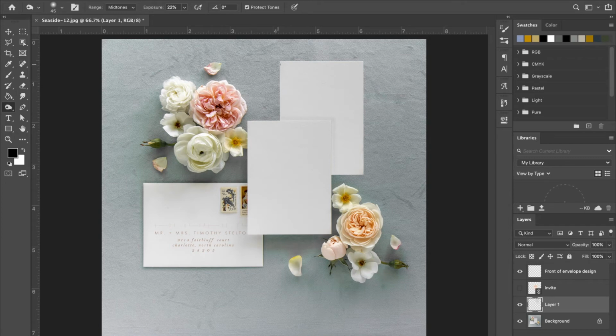You can also do the same thing behind here. I don't normally do that because, I mean, this card could be sitting directly on this background that we have. So that's not quite as important to me, but by all means, if you want to add a shadow to that, go for it. Add a drop shadow or just use that burn tool again.